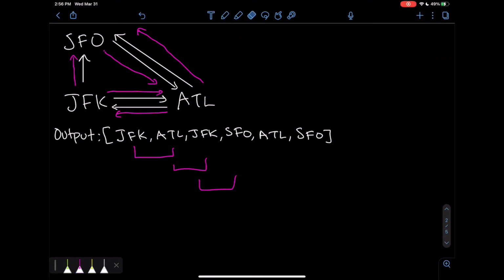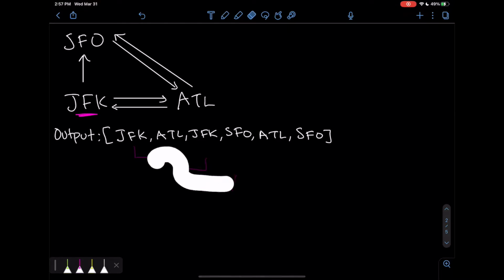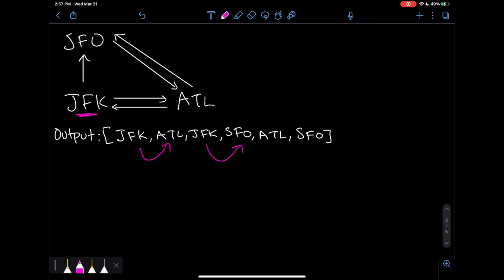The only thing that's a little bit different here is that this DFS goes to the lexicographically smaller node before going to the larger one. Or in other words, if we had JFK here, we see that JFK goes to ATL before we go to SFO, right? So we're going to the alphabetically smaller node here. So the real question is, how are we going to represent our graph in a way such that we go to the lexicographically smaller element first in a tiebreaker type situation?